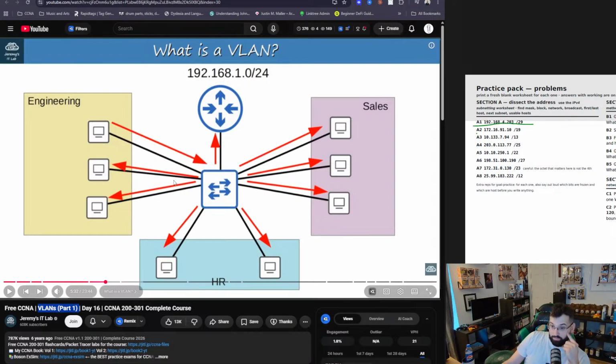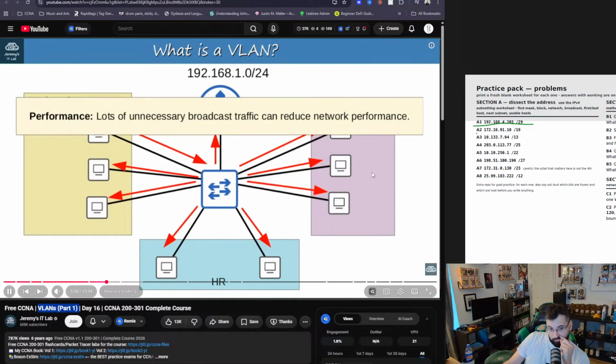Now, we could solve this problem with 2 things. He's about to go into VLANs, making a VLAN for each of these departments. But the other thing that you could do as well is have a switch for each department, but then those switches go to this switch, or even replace this switch with the router. But that's expensive. When it comes to performance, lots of unnecessary broadcast traffic can reduce network performance.